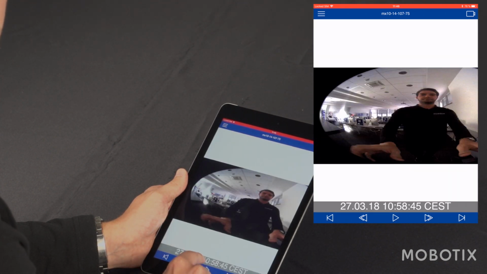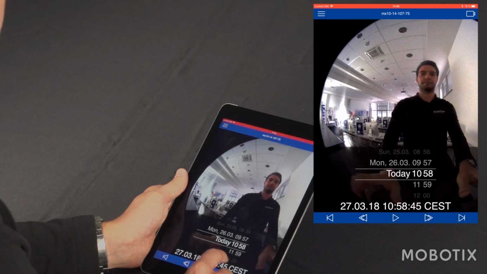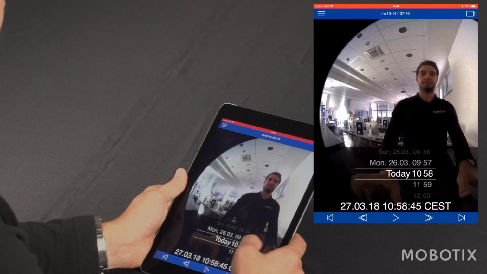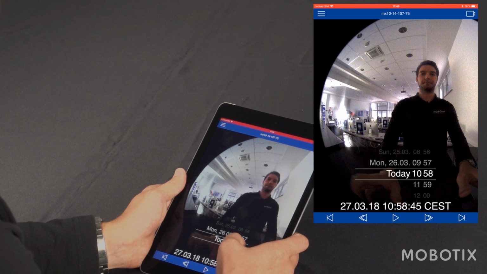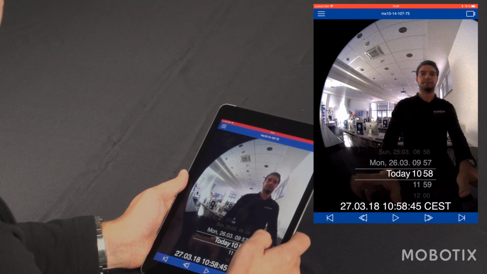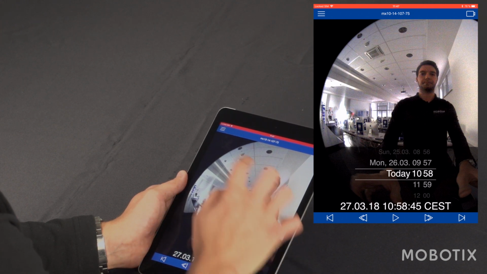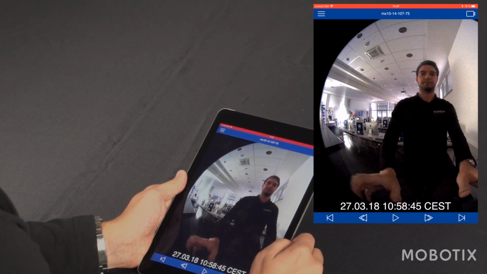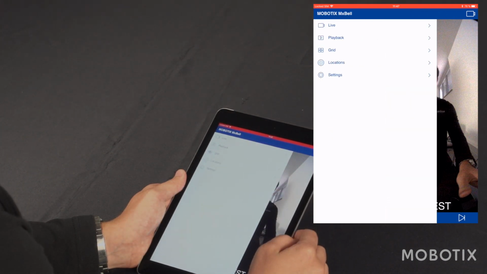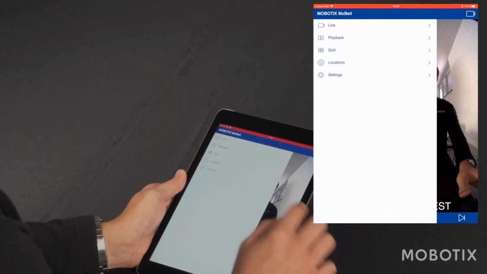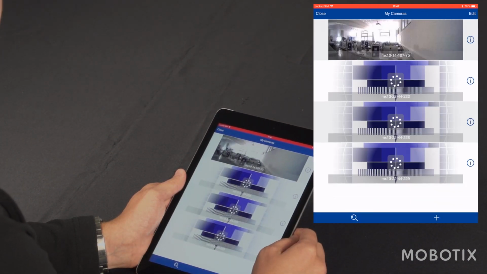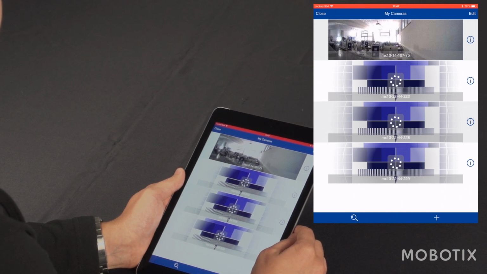What I can also do is set a timestamp, so a specific time and date, and the closest recording will be displayed. Also, I can get into the playback view over my main navigation, tap playback, and I get a list of all of my cameras.